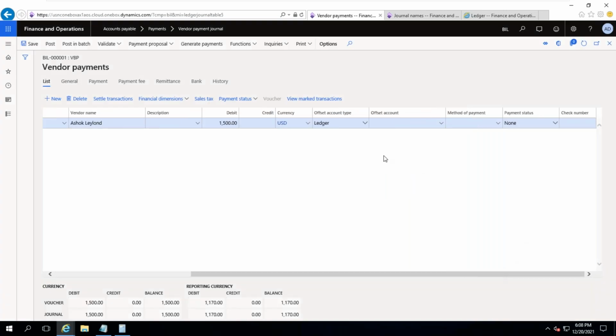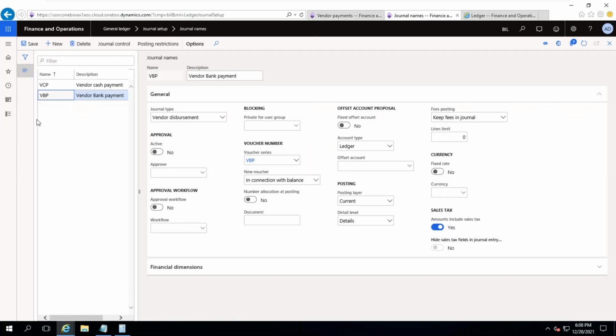Now I want to select bank. Every time, why do I need to select bank? I don't want that. The bank should be populated automatically. Then I can go to journal names. If it is a vendor bank payment, I can select bank.